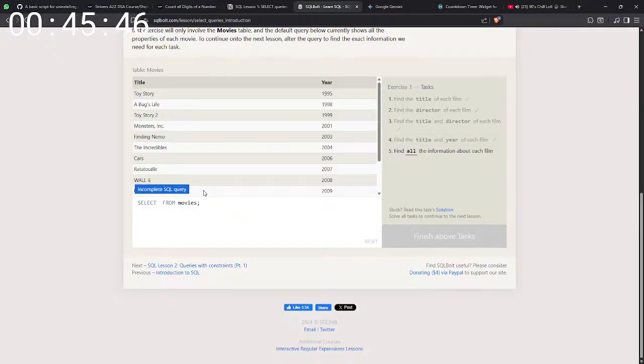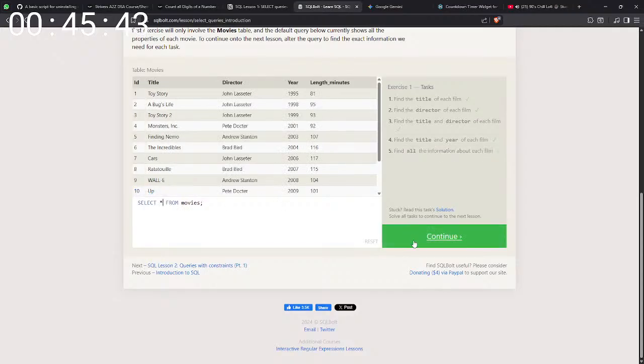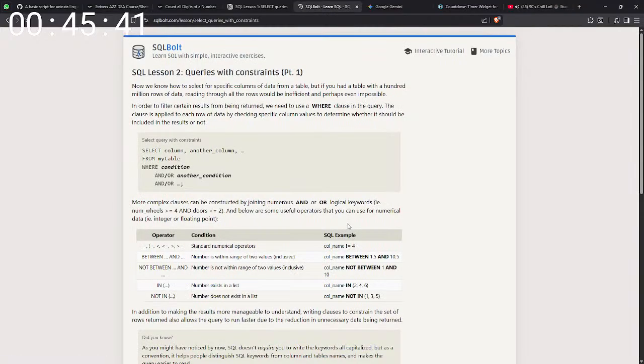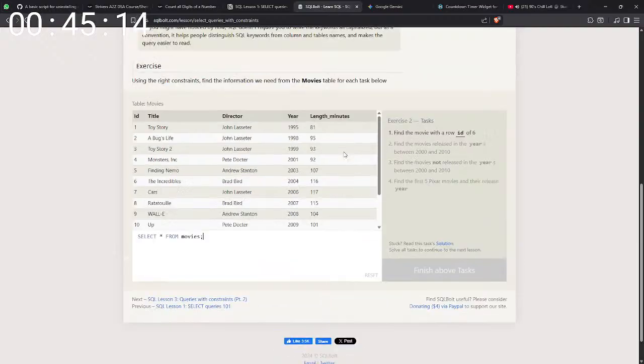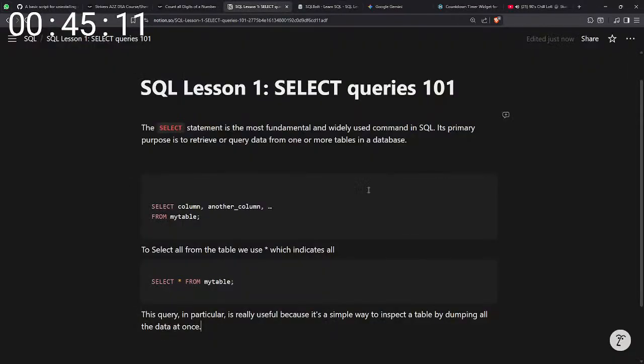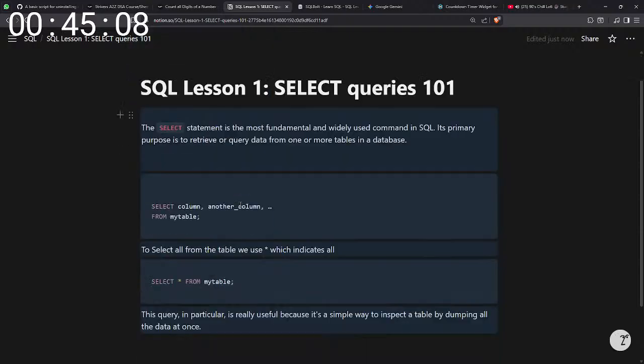Now this one is my favorite. Select all. Okay, let's go to the next lesson. We still got some time. Lesson 2 is queries with constraints. Yes, we won't be needing a different page.